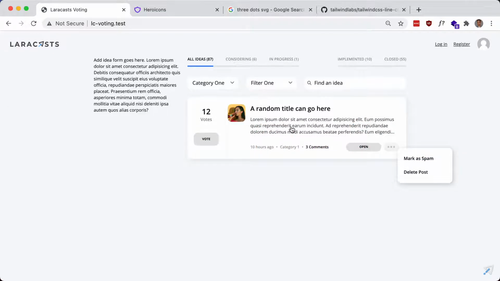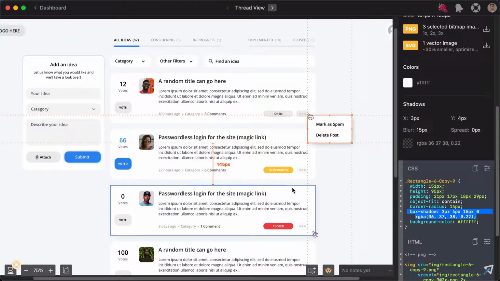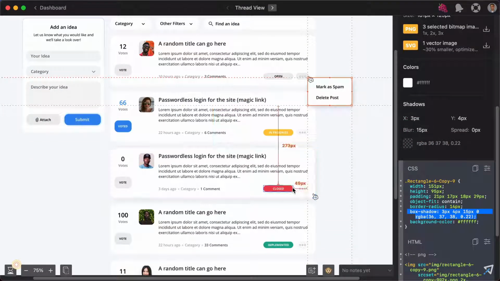And it does. Cool. So yeah, let me duplicate a few of these cards so we have more content. And then I'm just going to change the titles up a bit and also the status indicator here. So we have different statuses. So all of these statuses here. And there's also a slight change here. We have a blue background for the voted button. And we have blue for the number of votes if we voted already.